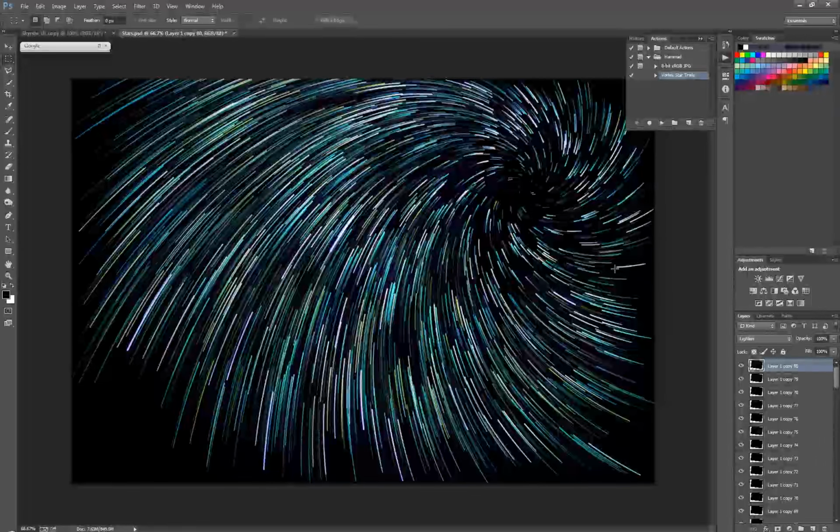Now the next important step is to export these layers as files, because we are going to use those layers and stack them together in a program called StarStax. It's a free program that can be downloaded from the link I've provided in the description of this video. So go ahead and download the software.